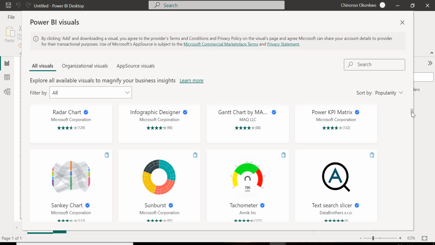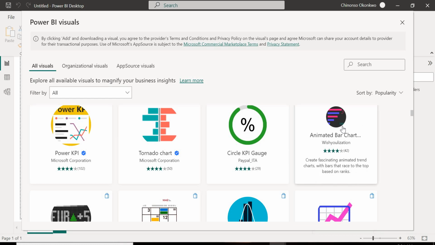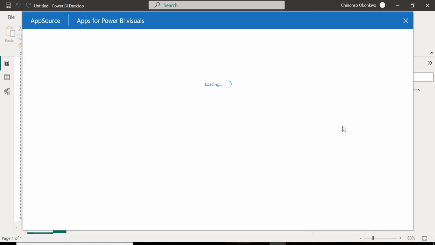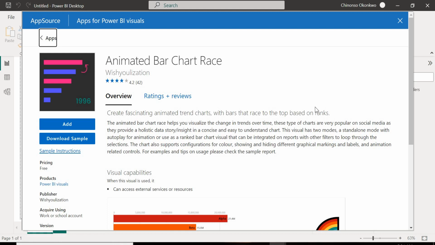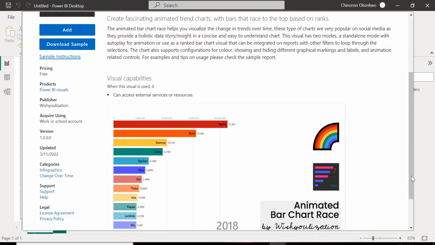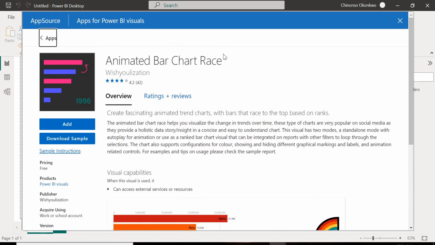I'm going to scroll over now and I'm going to select this animated bar chart over here. Once that loads, you're going to get an overview of what the chart does. So this is an animated bar chart and I think the name is quite descriptive enough. So I'm just going to go ahead and add this to my report.